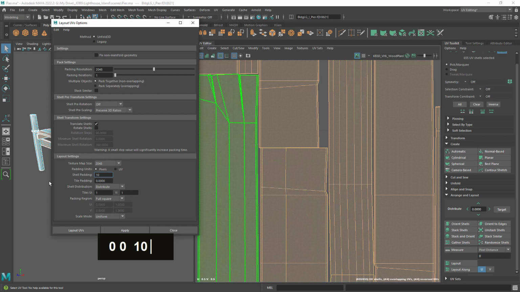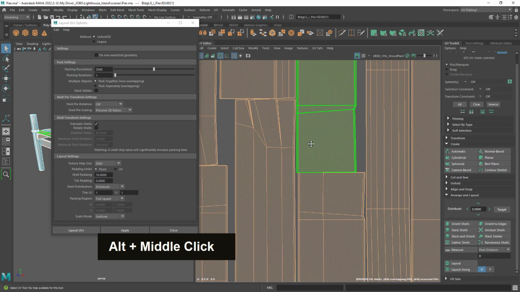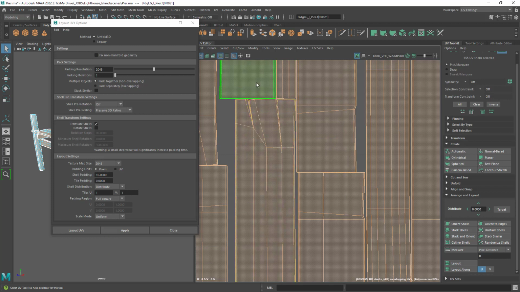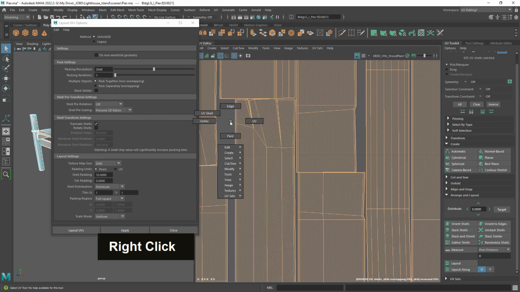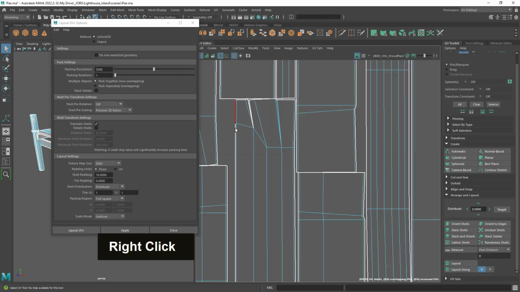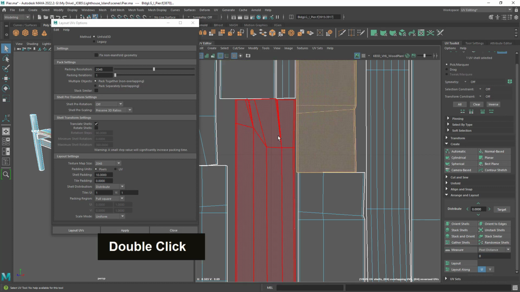pixels here, I will have this shell. Every single piece here is called a shell. If you hold the right mouse button, you can select edges like this, right? You can select UVs like this. You can also select shell, which selects the entire piece. So this is a shell, this is another shell.